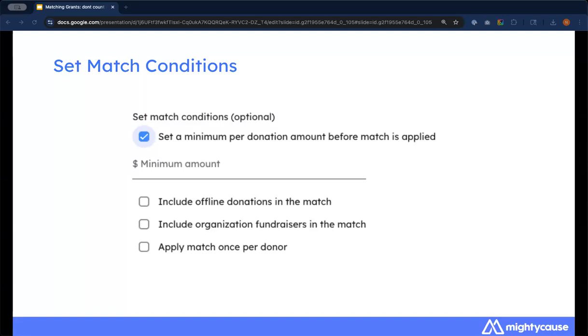There are a couple of match conditions you can include on your match. Set a minimum per donation amount before match is applied. This option allows you to create a minimum donation amount before a donation is applied towards a match. For example, if you would like to motivate donors to donate at higher amounts, you may want to set up your match so that only donations of $50 will go towards the match.